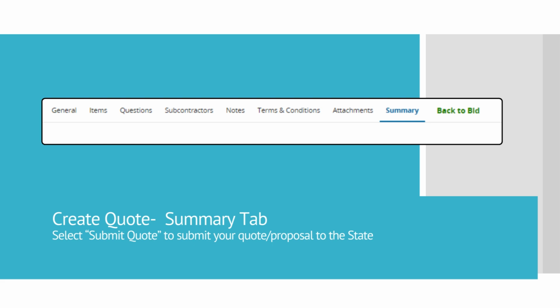On the Summary tab, you will review all information to assure your submission is correct. Once satisfied with the entries and attachments, select Submit Quote at the bottom of the page. At this time, your quote has been electronically submitted to the state of Illinois.